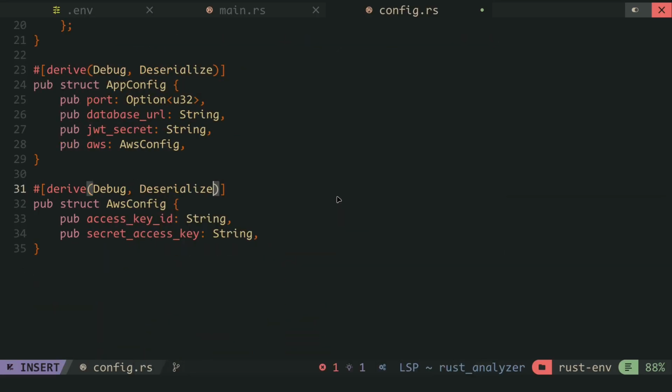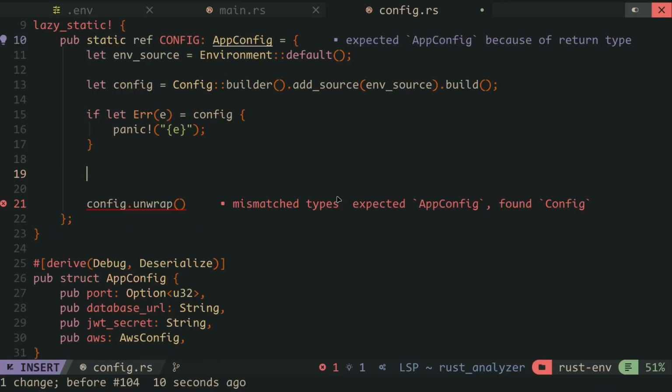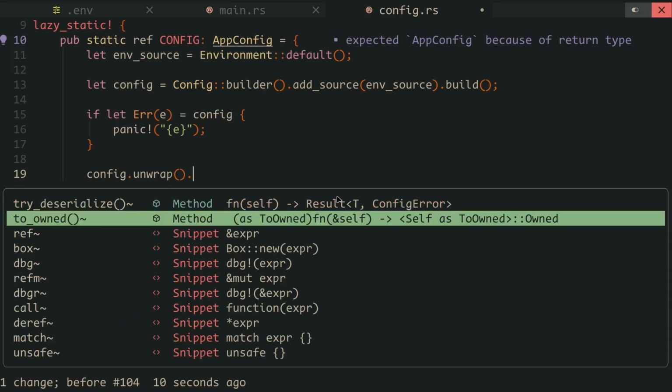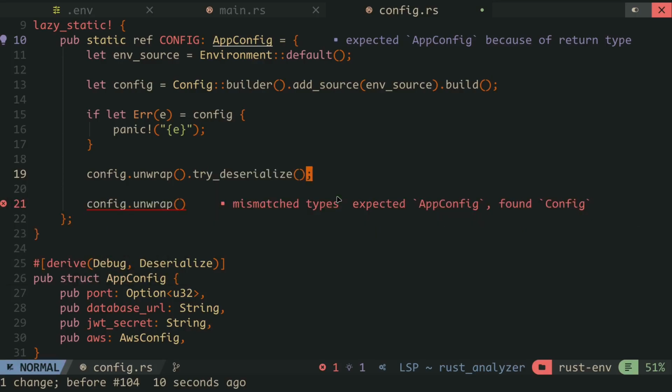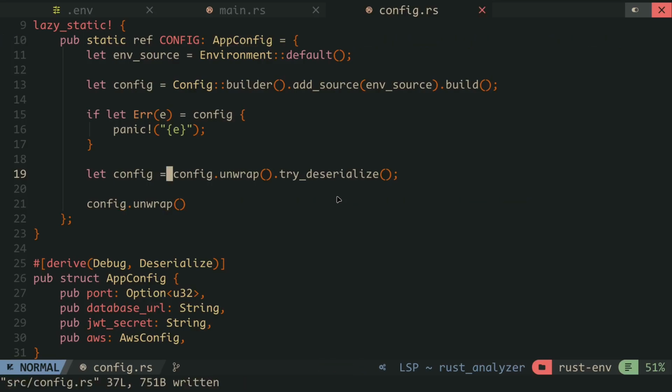Therefore, I will need to implement the Deserialize trait on it as well. The config variable here is a result enum, so I will unwrap the method to get the instance of the config struct from the result, and then call the try_deserialize method on it. I will assign this to a new config variable. The try_deserialize method returns a result enum containing the converted resource.